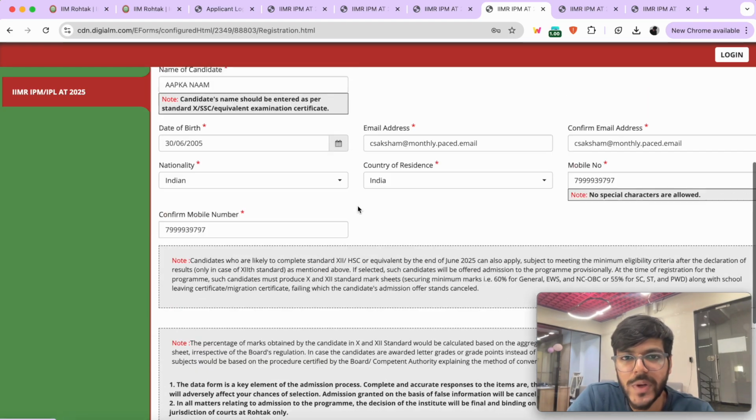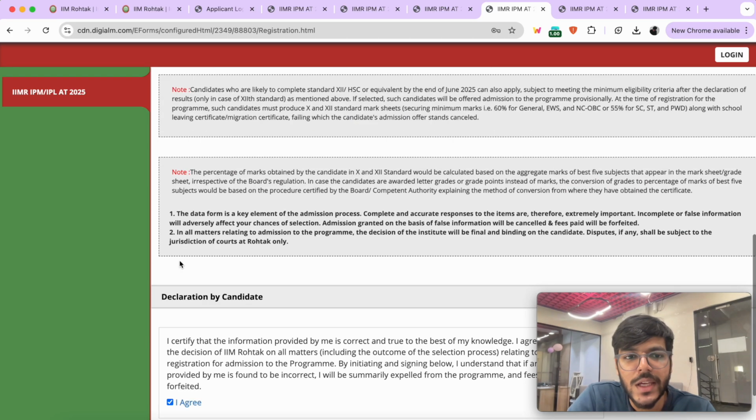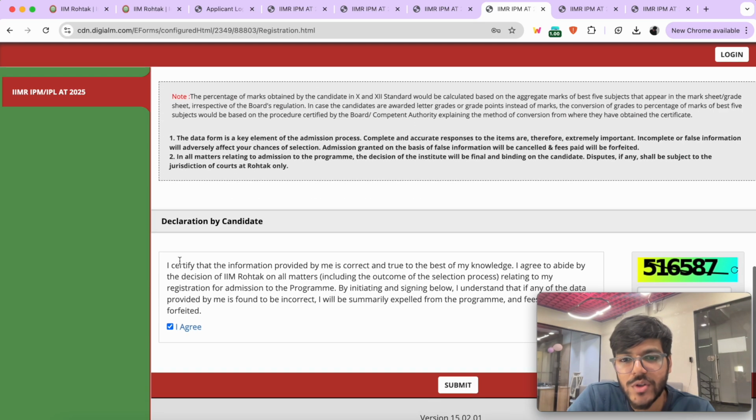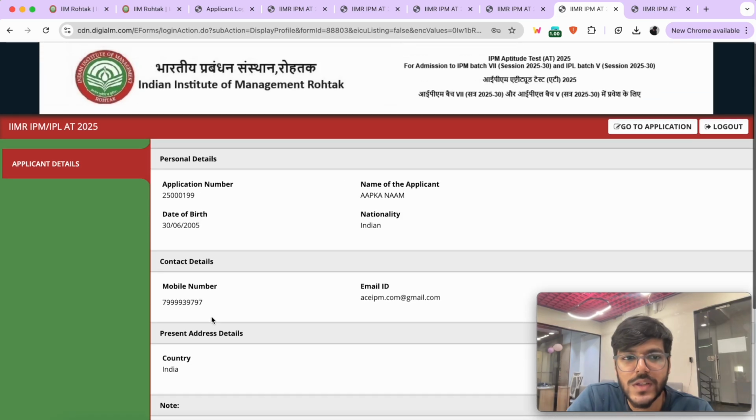After that, you submit, you enter the email and mobile number that you frequently use, frequently check, so that in case you get any mail, any message, you are able to check it in time. If you get an interview shortlist, you are able to check it in time. After doing all this, you click on submit, and once you click on submit, you come across this particular page.